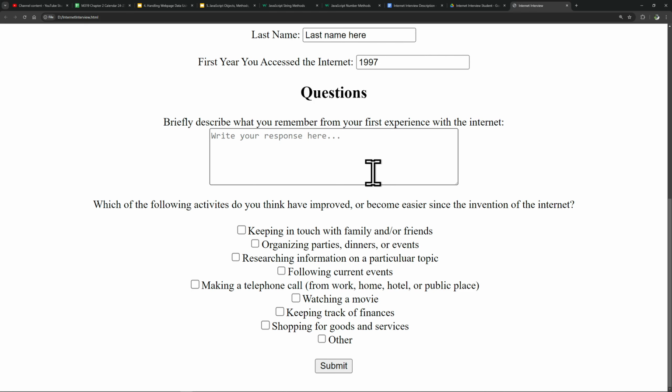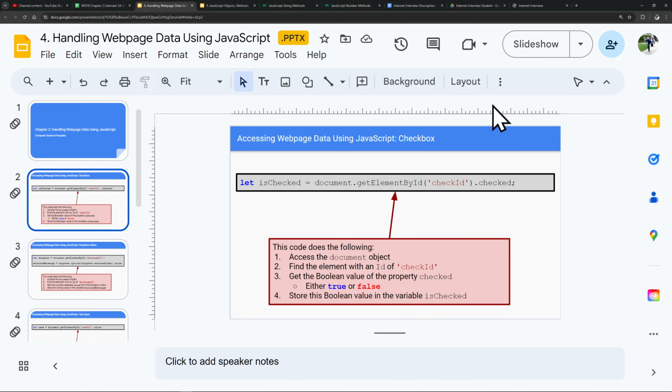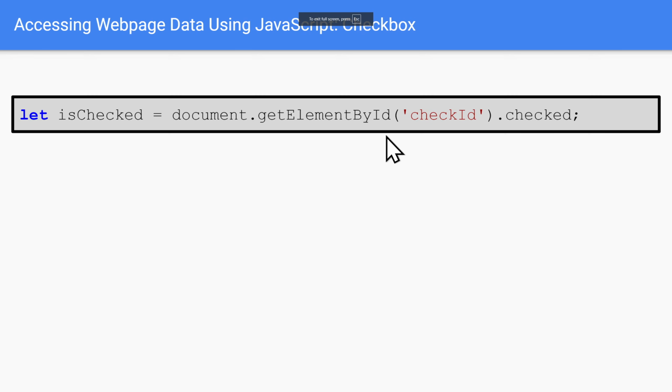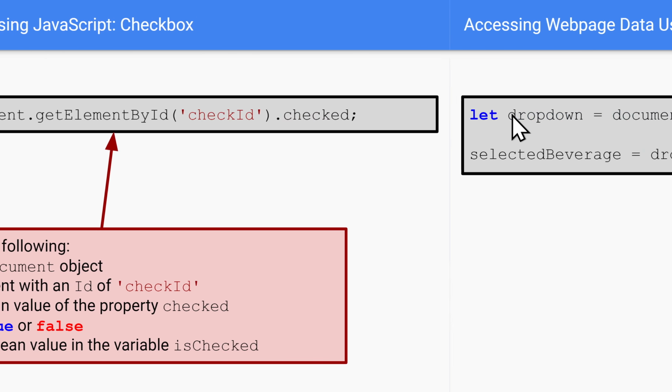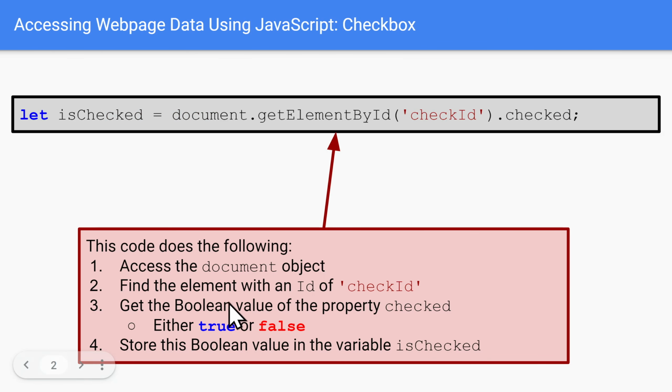Real quick, if we go back to yesterday's notes on handling web page data, we talked about how our checkboxes have an attribute called .checked. It will give us either a true or a false, whether the box with this ID is currently checked or not. So this is going to give us a true or false, and I'm going to write something like this directly into an if statement.